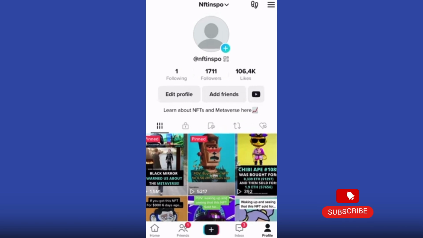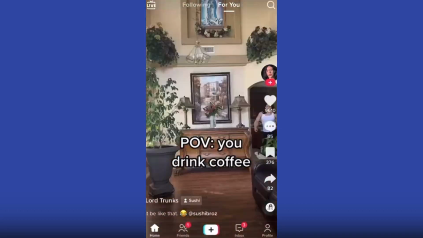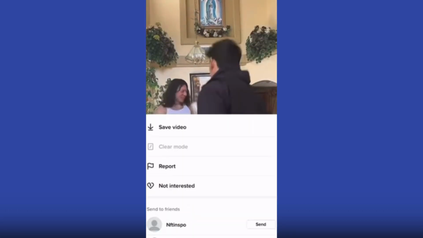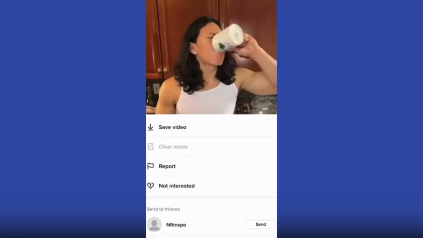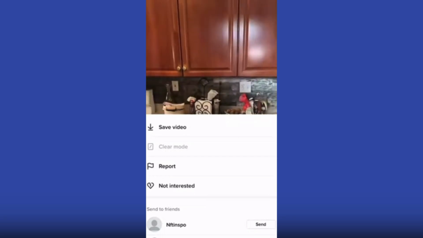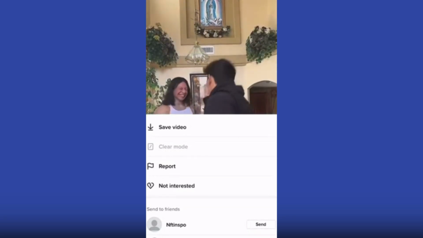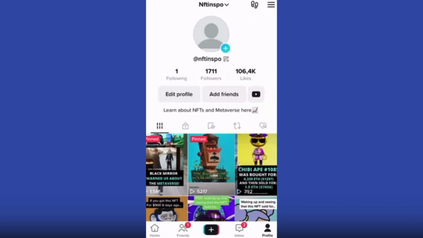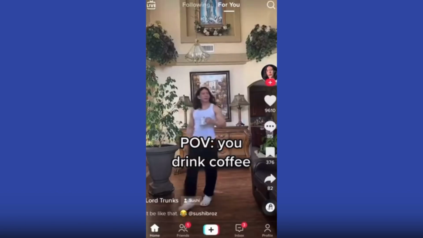So the first thing I am going to do is come to my TikTok app. As you can see, the next step is to go into your page. Just click on the home in the bottom left corner, and now you just need to click and hold on that video. If you do get an option in here that says auto scroll, then just click on it.